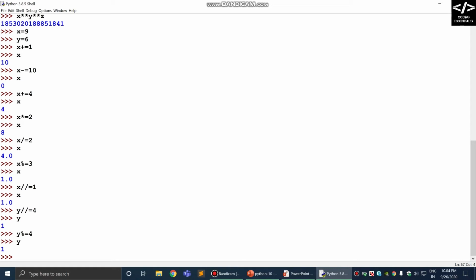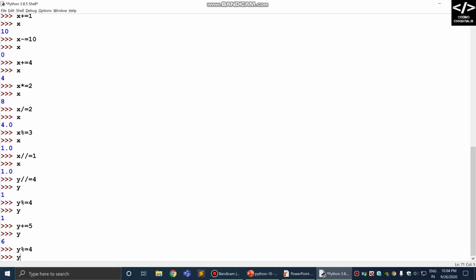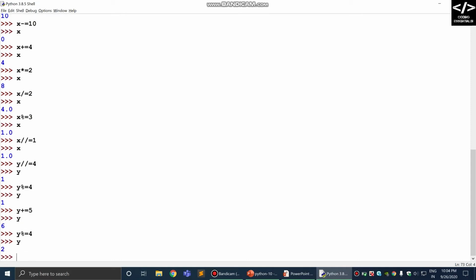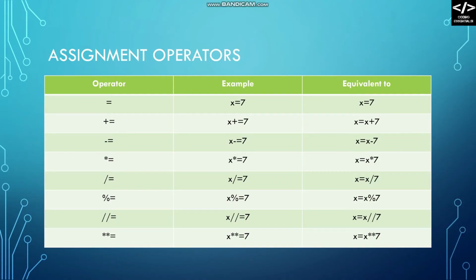Sorry, because y has been updated with the value of 1. So 1 modulus 4 is 1 because 1 is less than 4. First let's increment the value with 5. Now 5 modulus equals 4. It will update the value to 2. Yes, it's 2. So these were some assignment operators.